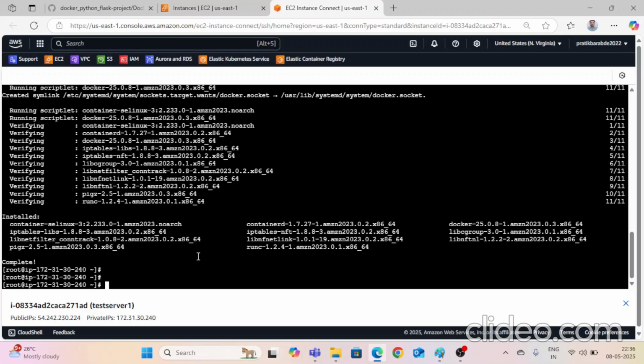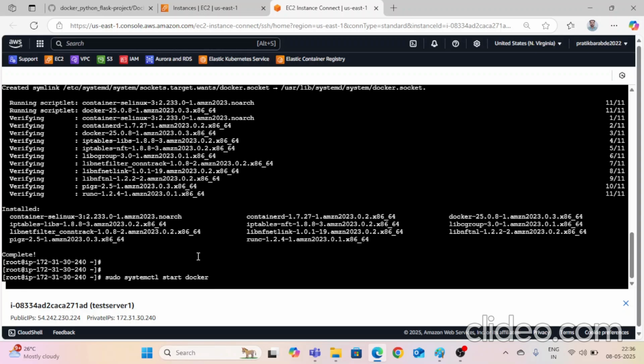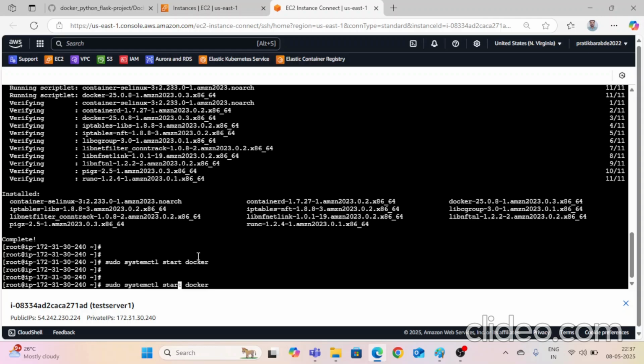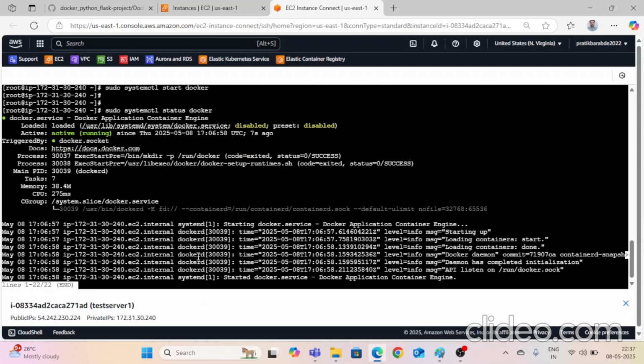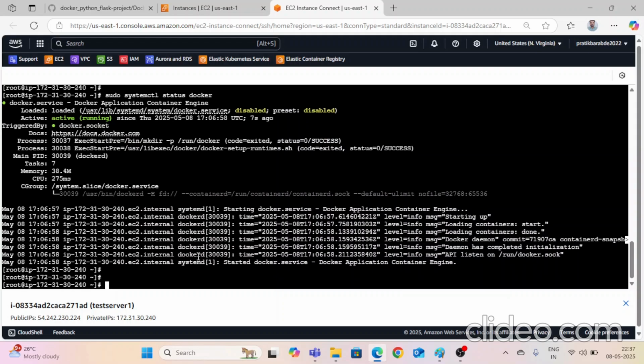We need to start it, right? So let's start Docker: sudo systemctl start docker. Okay, just check whether Docker has been started or not. Status. Yes, it is active and running. So just build the Docker image. What was that command? Docker build, right?